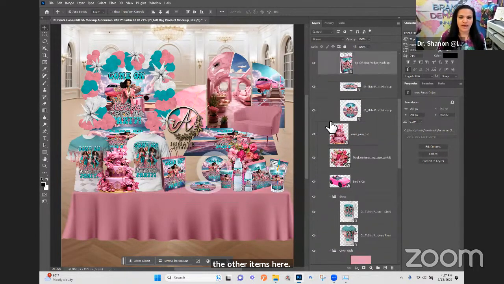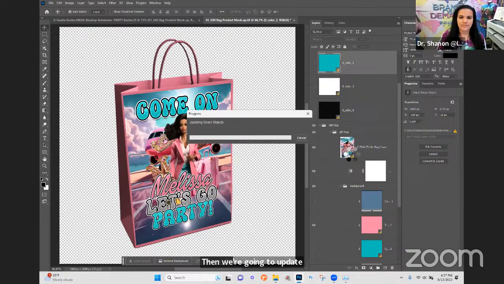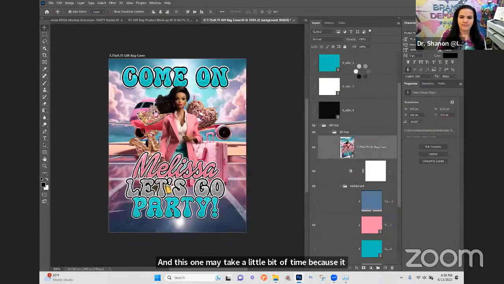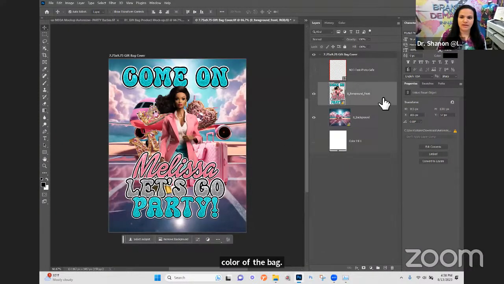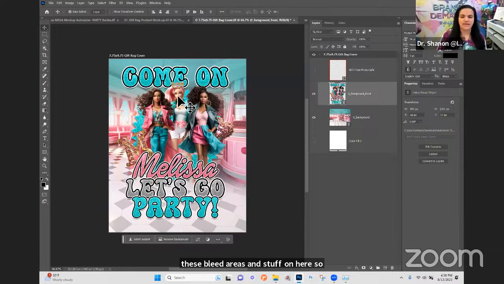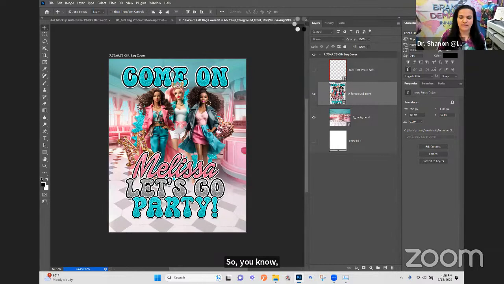I'm going to go ahead and click on my bag here. Go ahead and double click on the image. Then we're going to update our modified content. And this one may take a little bit of time because it has the smart colors in it so that it can change the color of the bag. Okay. Same thing here, go into it, update our modified content. And I want y'all to keep in mind that I also have these bleed areas and stuff on here. So when you're designing, make sure that you're not designing all the way to the edge so you don't cut off anything important. But now that that's done, I can hit yes to save, close it down.